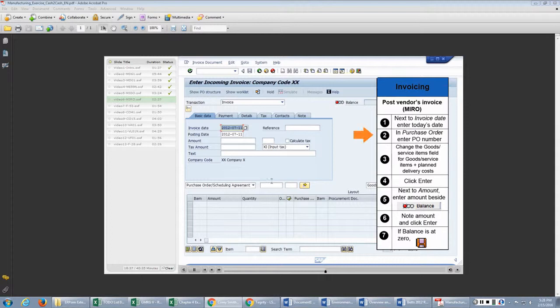Next, enter the purchase order number in the highlighted box. In this example, the number is 4500000161. Use the PO number that you have noted before.